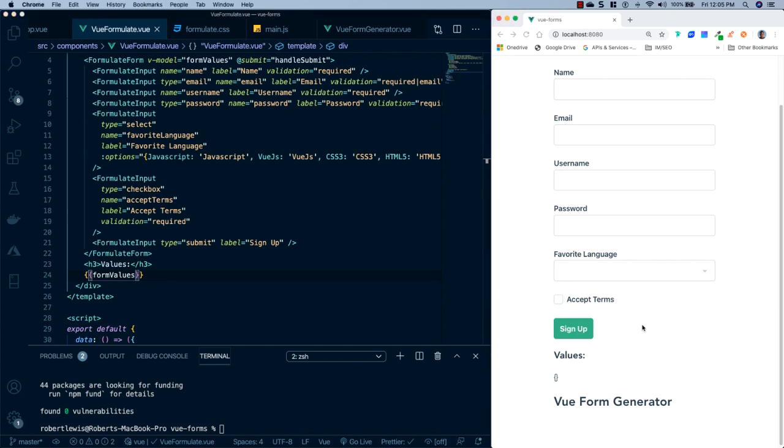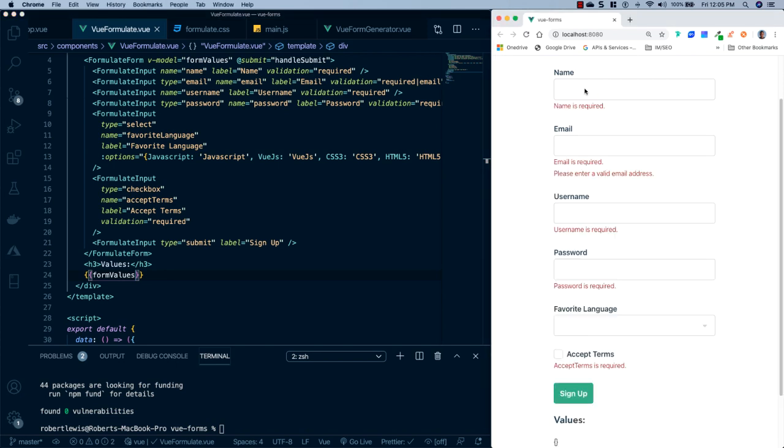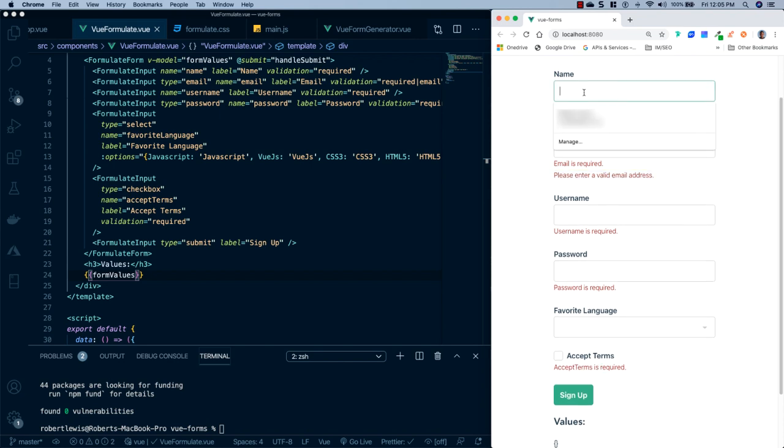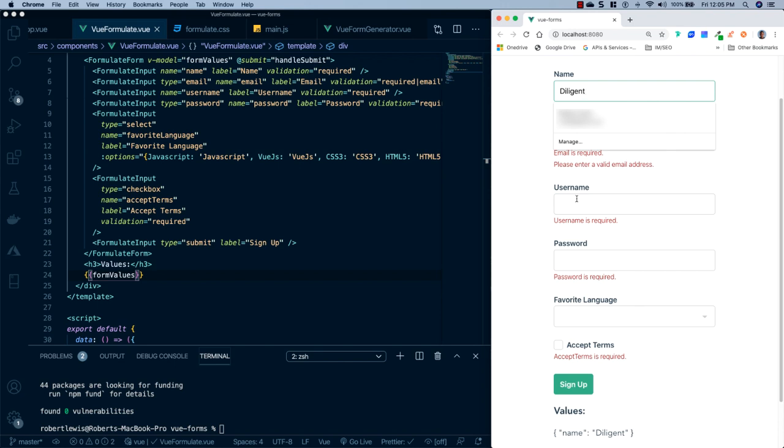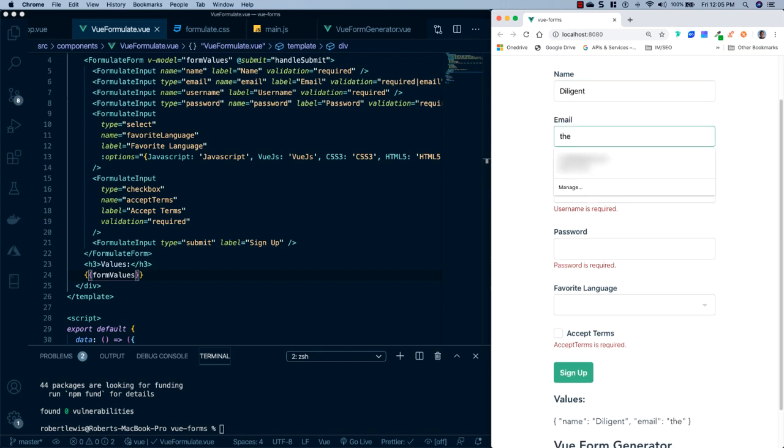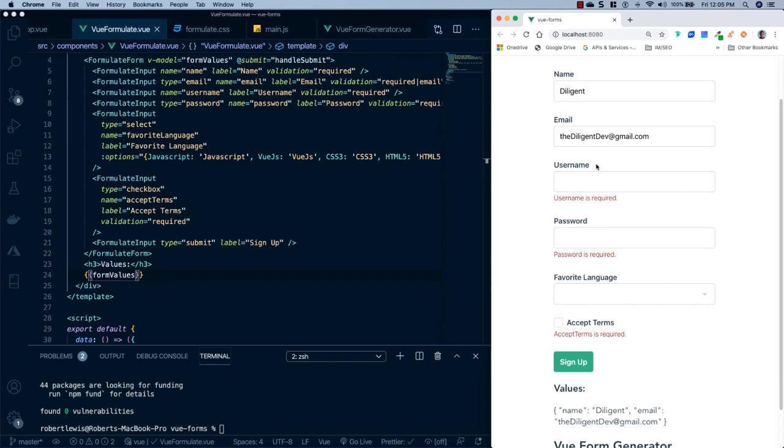So if I was to try to submit this right now, our form validation would fire. So we have requireds on all these fields. This one requires a valid email address, username, password, and the accept terms is required. So let's go ahead and fill this out. We'll say diligent. We'll give it an email of thediligentdev@gmail.com. And you'll see that the form validation has disappeared.